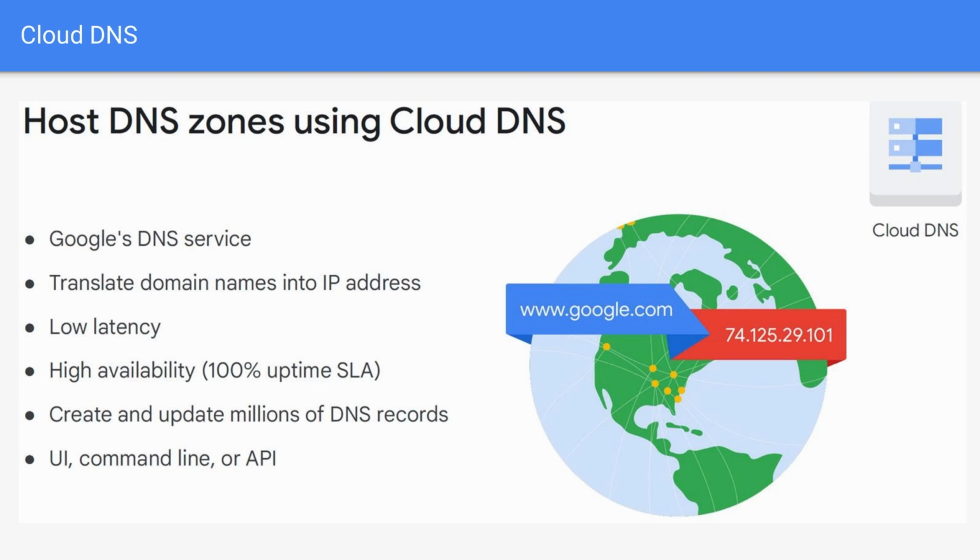First of all, Cloud DNS is Google's DNS service that converts domain names into IP addresses, which is the basic function. And the features and advantages will be discussed below. It has a short latency. The reason it has a short latency is that Cloud DNS uses the same infrastructure as the DNS service provided by Google, a global company.